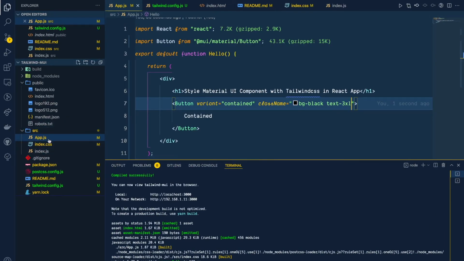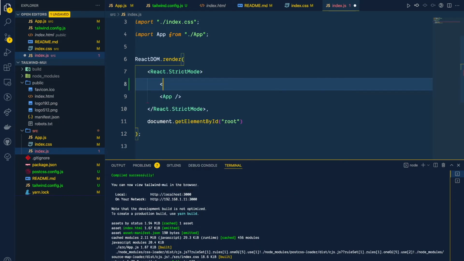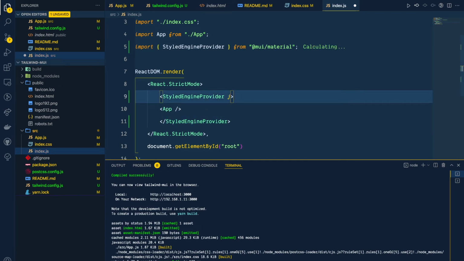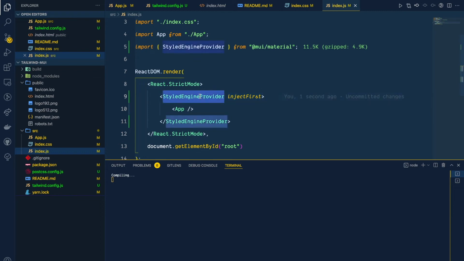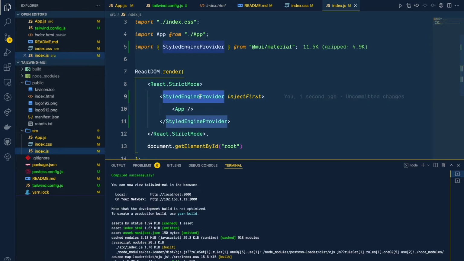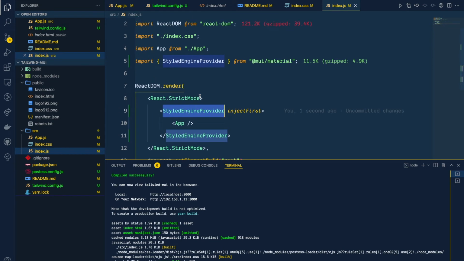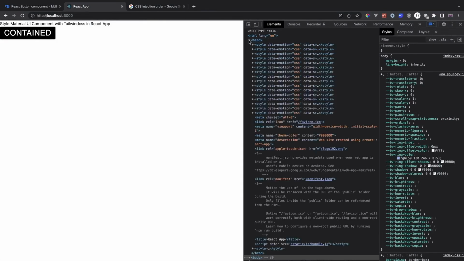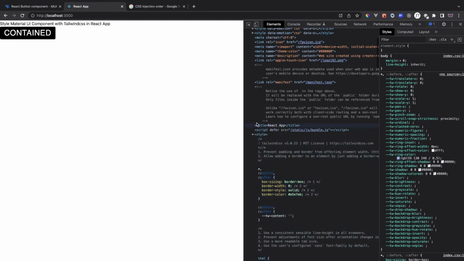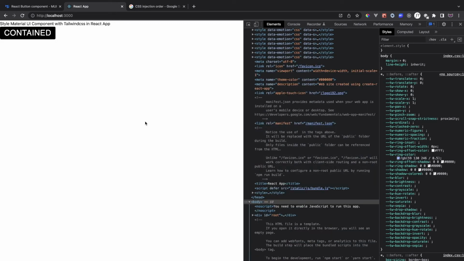Let's go back into the index.css. Right here, I can import the StyledEngineProvider, and then we're going to use injectFirst. It means we want Tailwind to inject before my styles, in this case Material UI. If we go back and look at our styles right here, you can see every style of Material UI goes on top, and the style of Tailwind goes on the bottom. As you can see right here, there you go. So right now it's going to reduce a lot of the important.